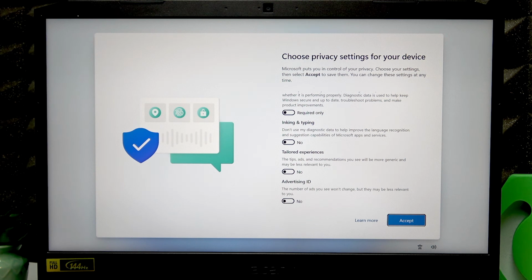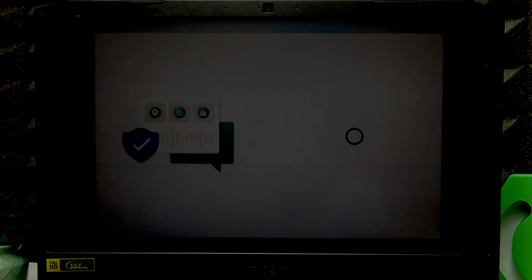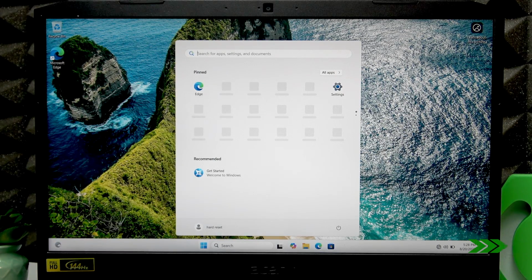Then press tab several times to select accept, then press enter, and then just wait for a moment until the setup is finished. And at this point the setup process is complete.